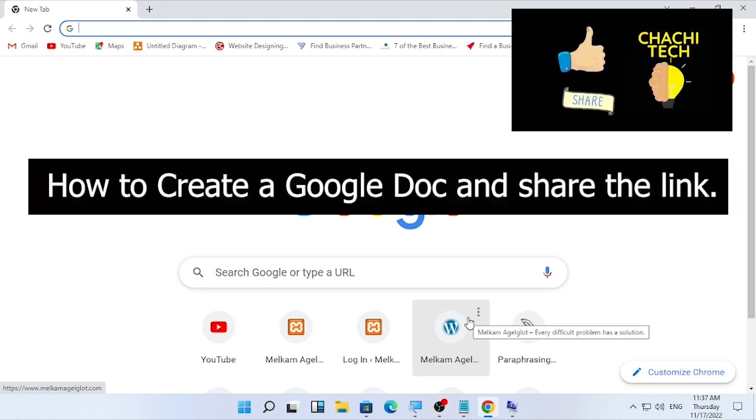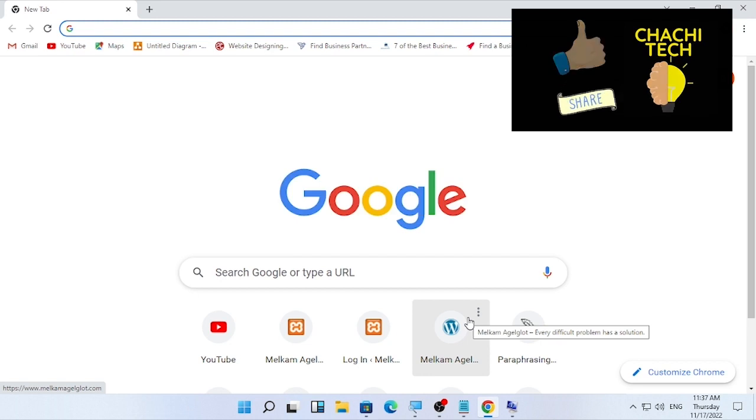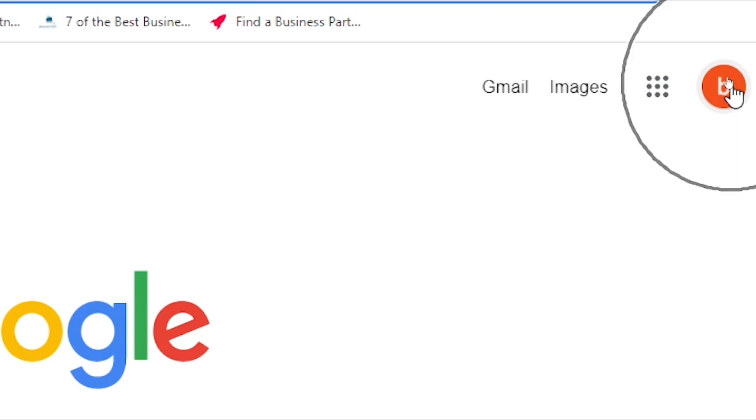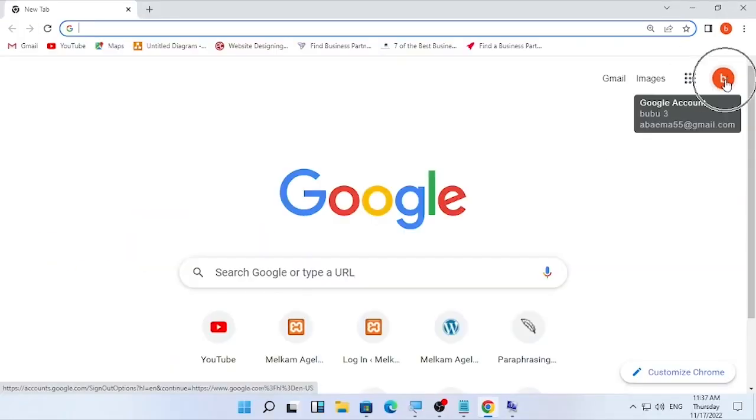Today's tutorial is about how to create a Google Doc and share the link. So you want to create a Google document or spreadsheet or any file on Google. First you should log in with your account, your Gmail account. In my case here, I already logged in.